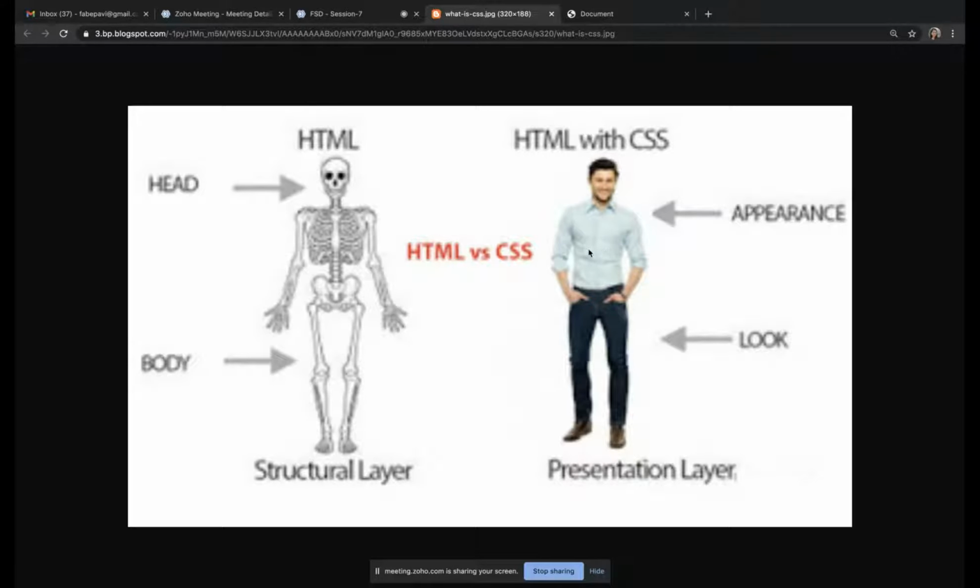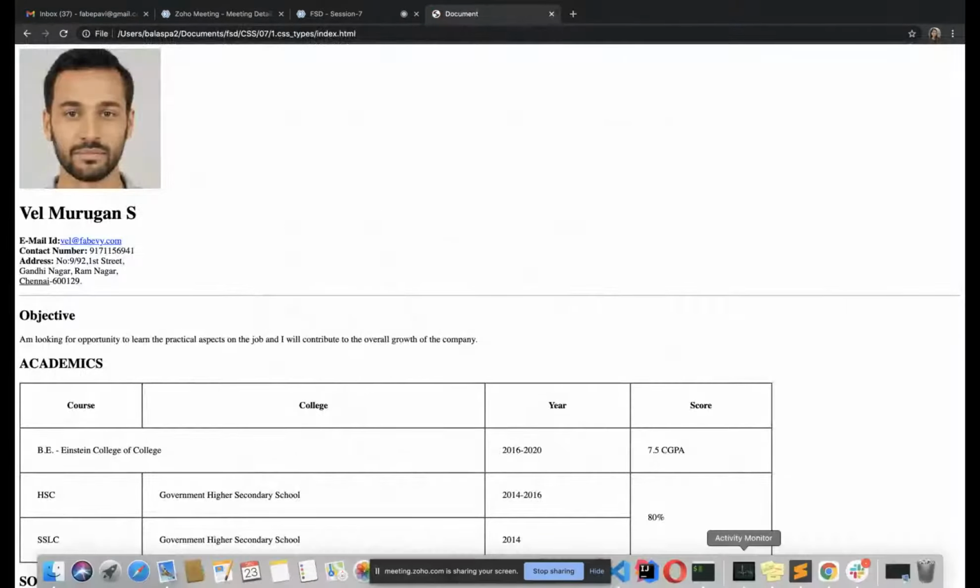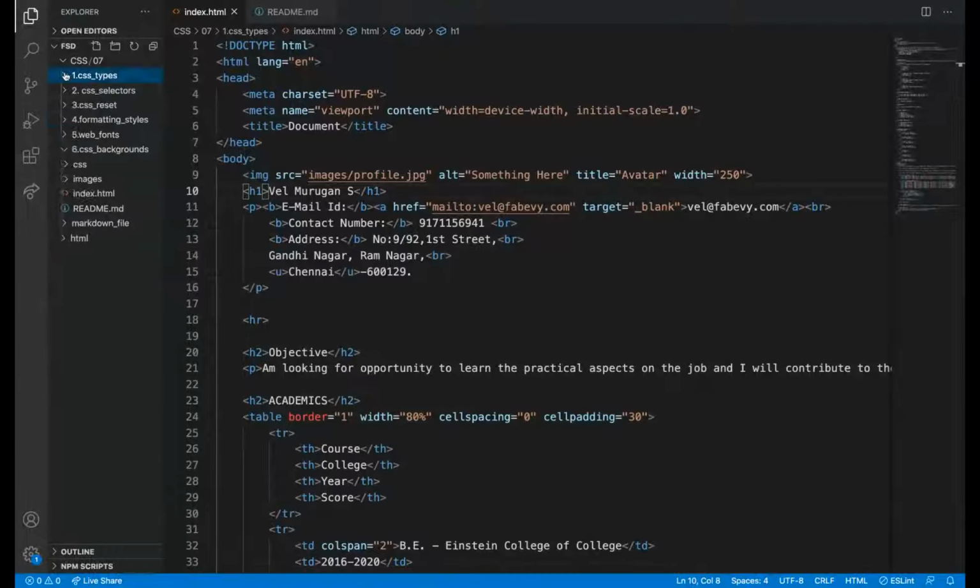CSS adds the look and feel and the appearance to the website. So HTML gives the content and structure to the website, and CSS adds look and feel and the presentation. It is the presentation layer of the website. That's it. So we will go to the first topic in CSS, which is CSS types.